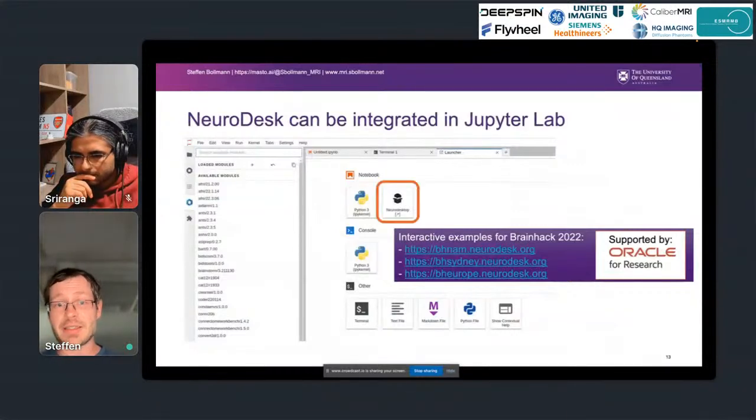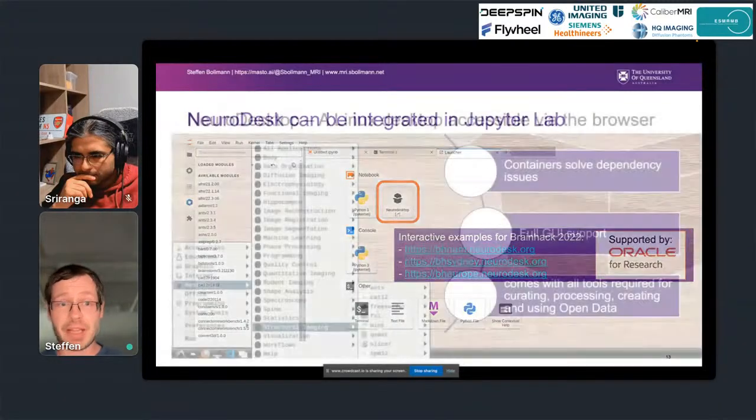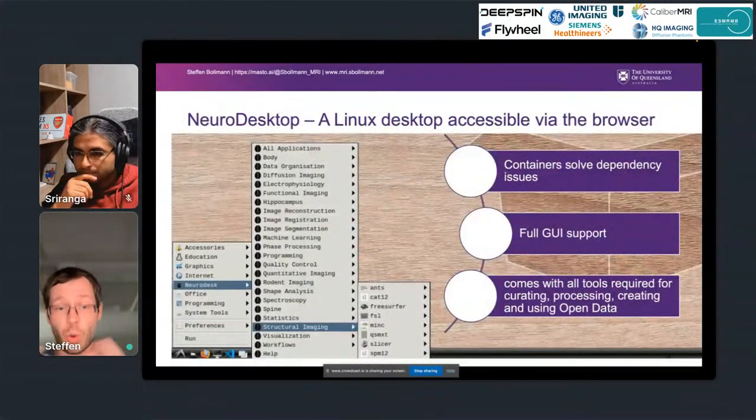Now the cool thing is you can click on this little button in there, Neuro Desktop, and it brings up a full desktop in the browser. It has all the tools installed that you can think of. These containers solve all these dependency issues. We have full GUI support, so all the graphical interface works. And it comes with all the tools required for curating, processing, creating, and using open data. So it's really the centerpiece of an open data workflow.